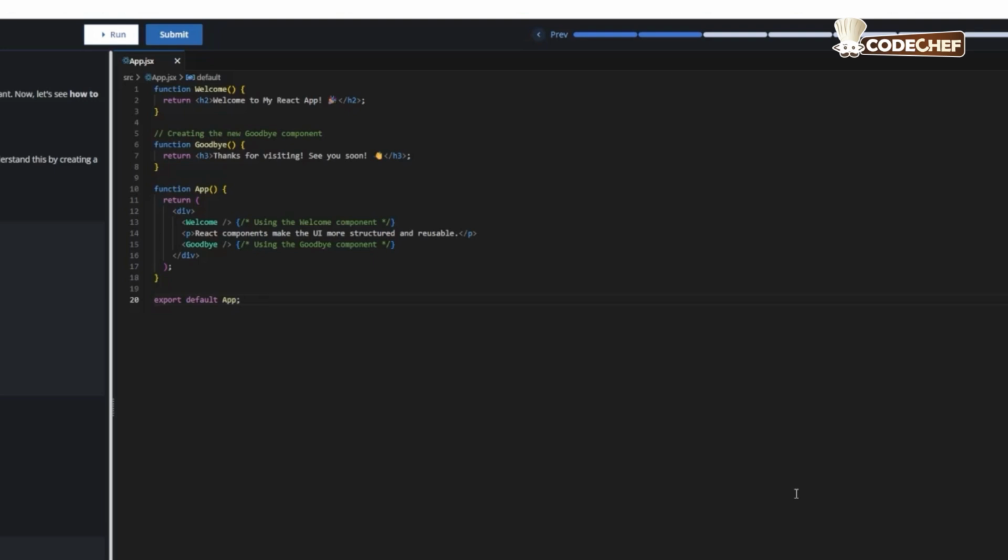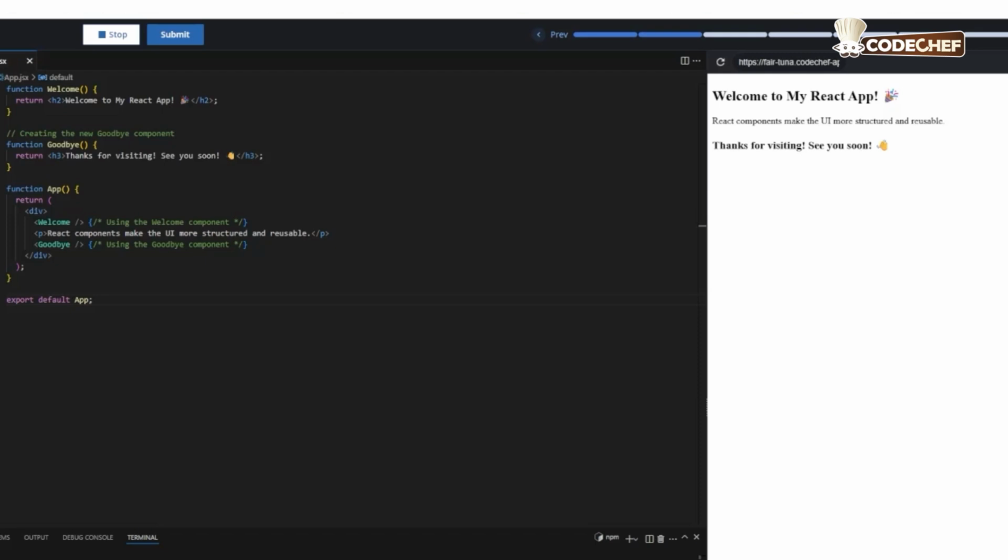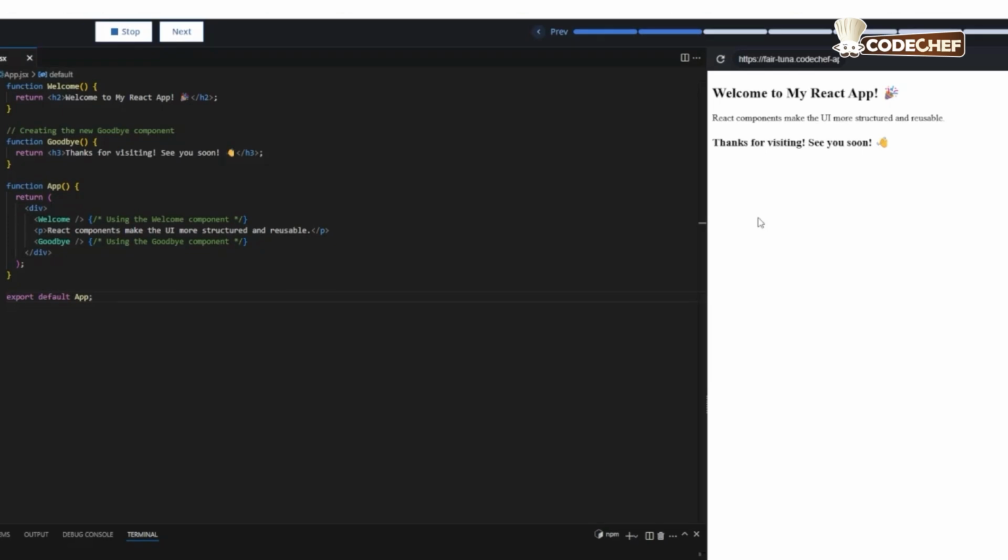So let's just run this code once. You can see we have printed out both the welcome message and the goodbye message from our welcome and goodbye components. Let's just submit this once. So we have passed both the test cases.